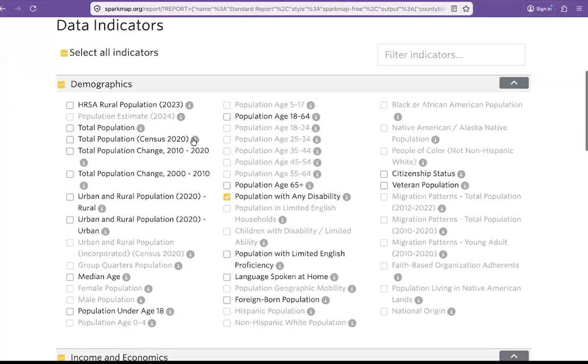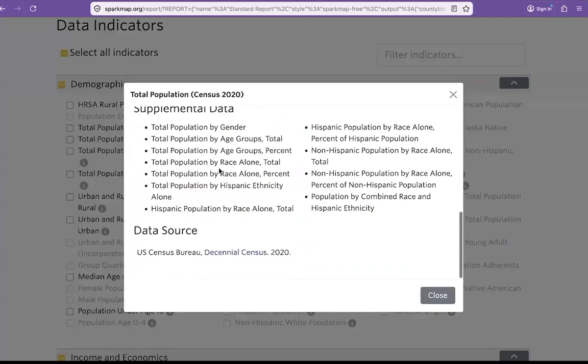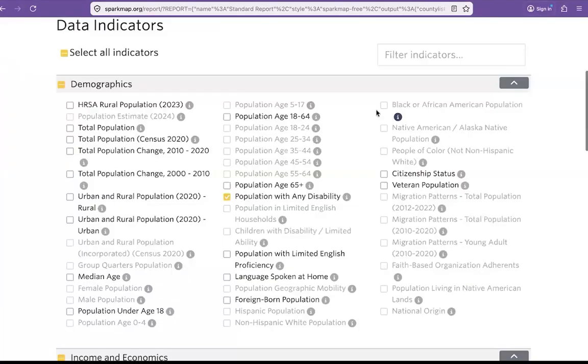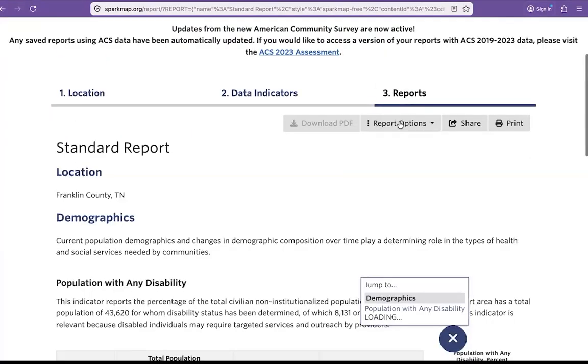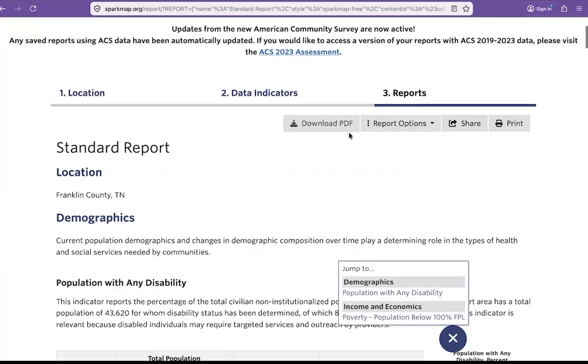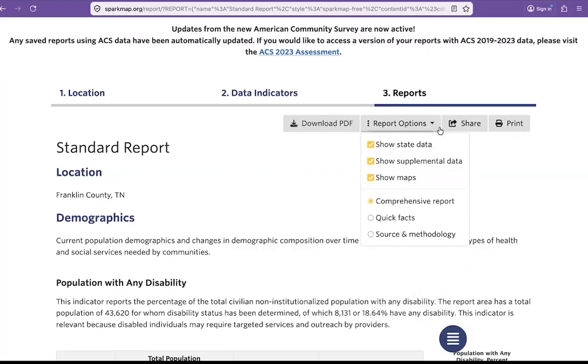And you can view those again by also clicking that I button pop out that's going to list your supplemental data for you. A couple of other quick things to know with the report is that they're downloadable as PDFs, they're shareable as links, and that there are some options for customizing these reports a little bit.